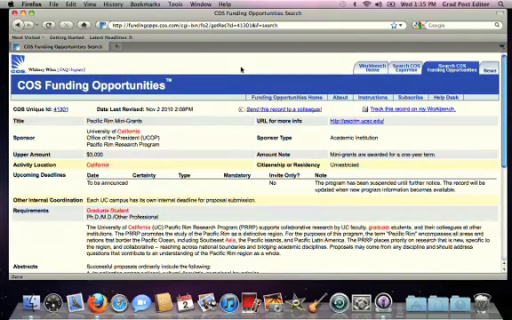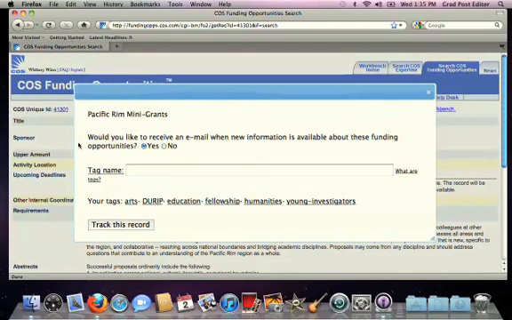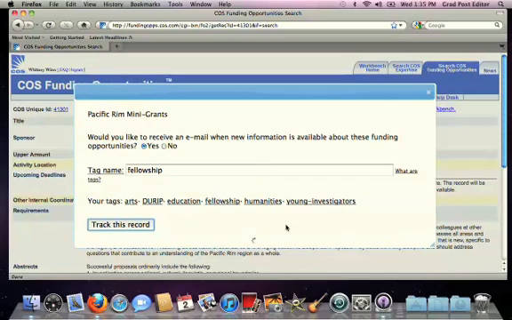So if this particular funding record looked interesting to me and I wanted to take note of it and save it for later, you'll see up here it's called Track This Record on My Workbench. If you click on that, it'll say, would you like to receive an email when new information is available? So if you'd like to keep an eye on this, you want to know when it's updated, when there's a new deadline, all of that, just click yes, it'll send you an email. That's pretty useful. And then you can tag it. So for me, I'll just tag it as a fellowship. Again, this is just for your purposes, so however you want to remember this record. So click Track This Record. Sometimes it takes a second, and it should let you know it's been saved.